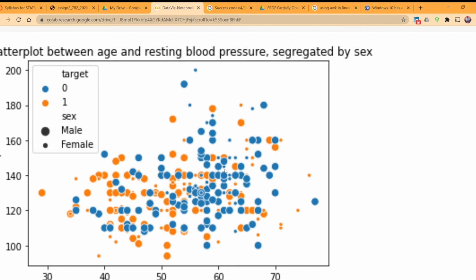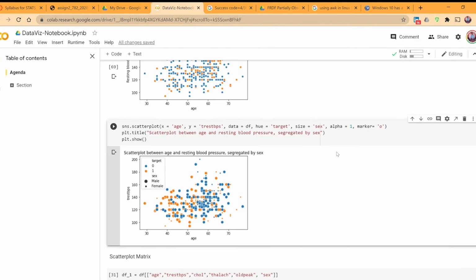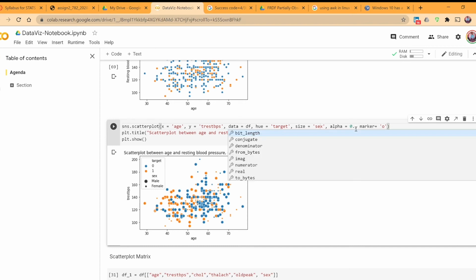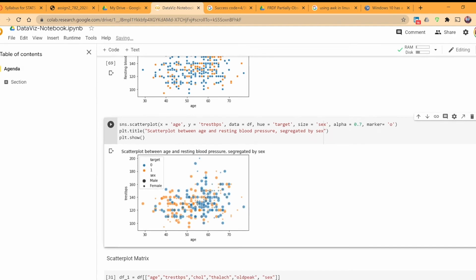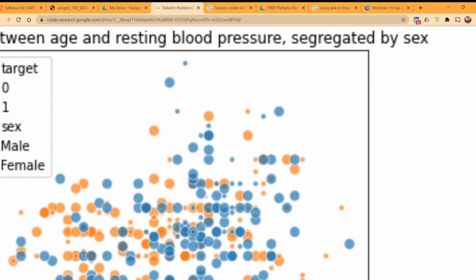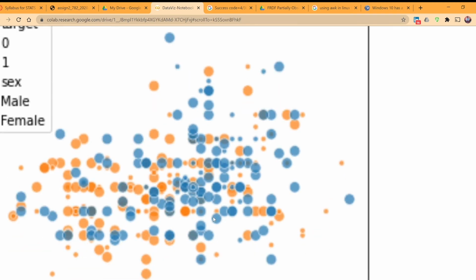So if you look at these points over here now, those are a cluster of a lot of points. So there might be some data behind that cluster, which will become visible if you change the value of alpha, let's say from 1 to 0.7. So now the opacity has reduced, making the points a little more transparent.